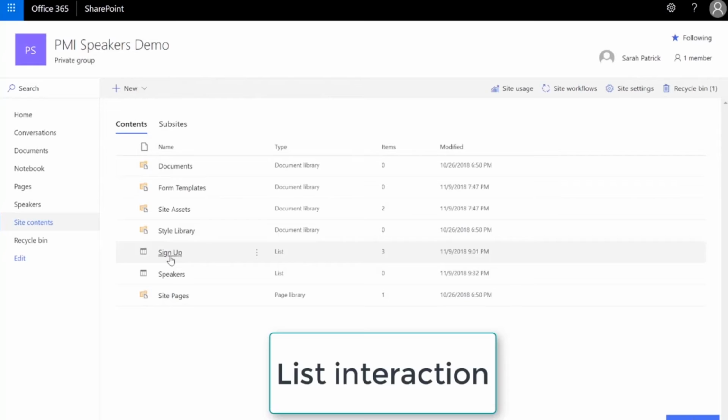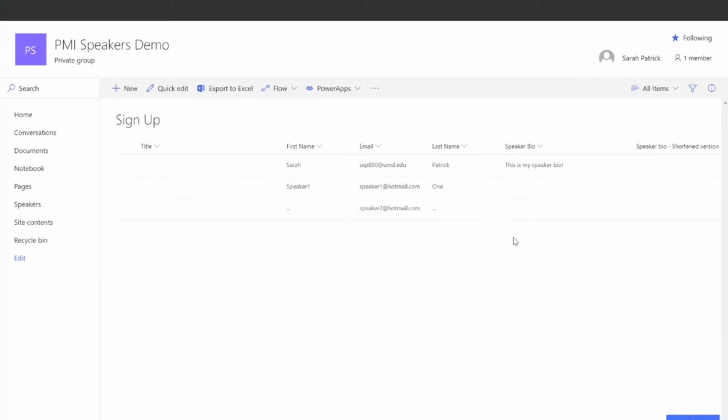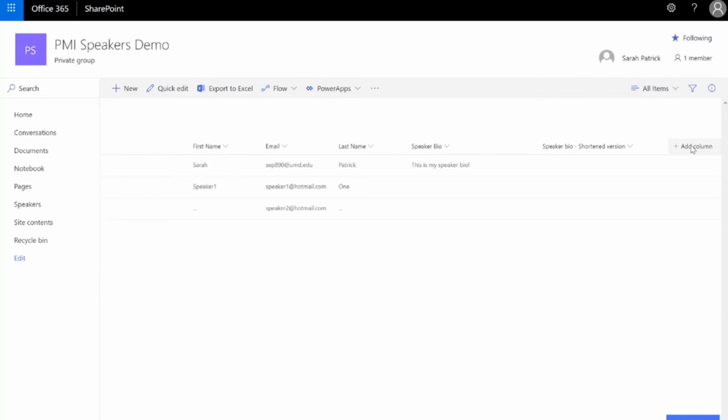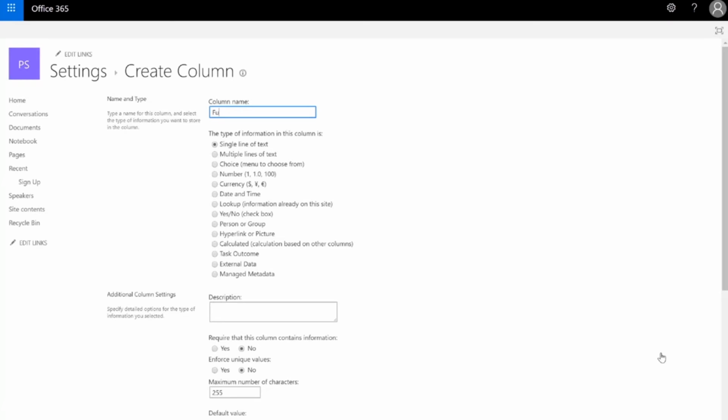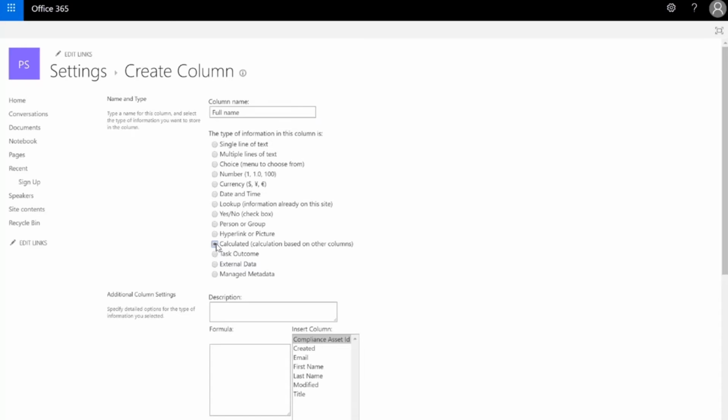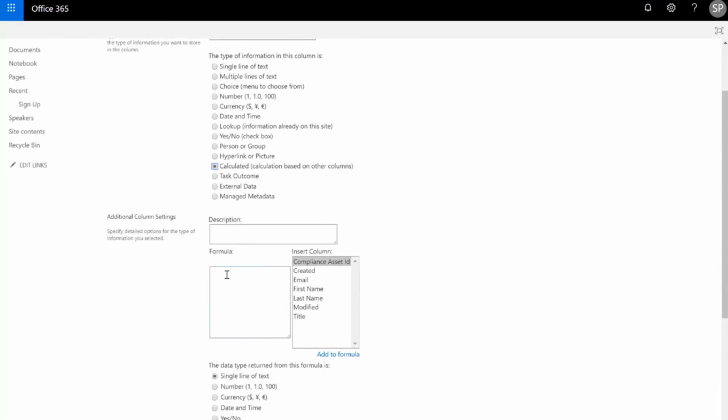So now we're going to look at column and list interaction. So these are the two special data types that I'm going to be talking about that I found particularly helpful for this database. So first will be the calculated data type. So in this example, I want to have full name. So maybe I need that field for something. Maybe I'm printing out name tags or something.